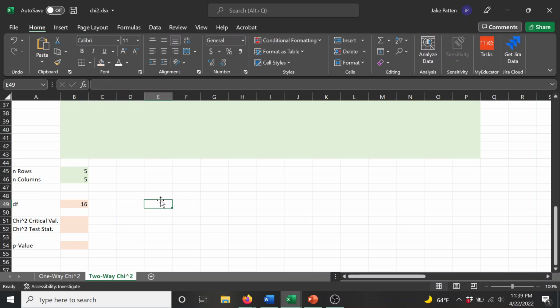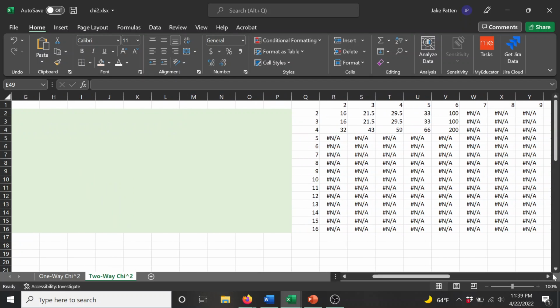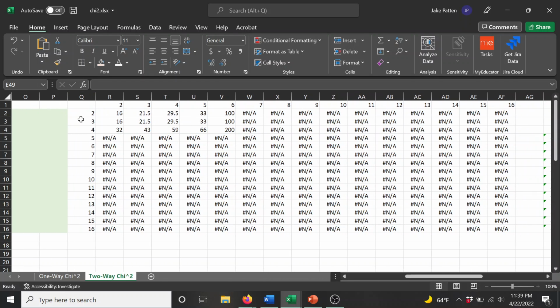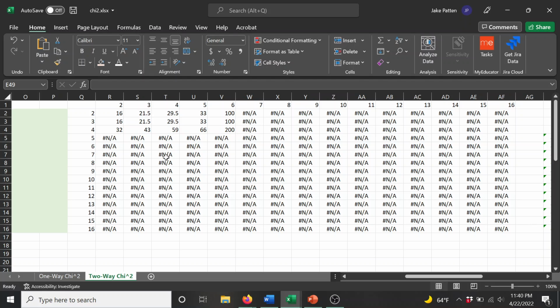Get rid of that formula for now. Okay, now on to the crazy stuff. The first thing you're going to do is number the cells right here. In Q, you're going to start at 2, and you're just going to number down 2, 3, 4, 5, 6, all the way to 16, and then you're going to start up here with 2 and say 2, 3, 4, 5, 6, etc. Going along the top. I will explain why in a second.